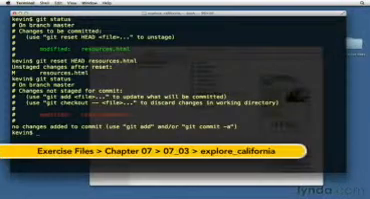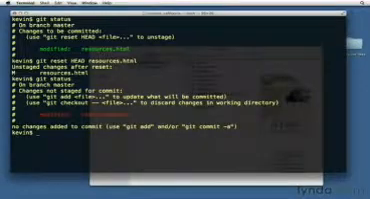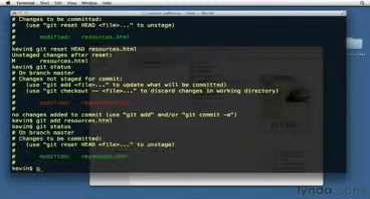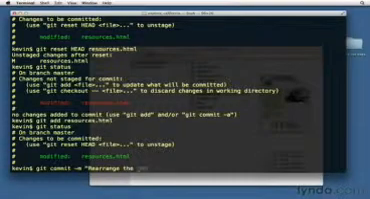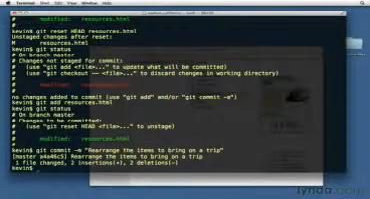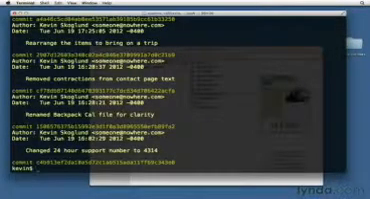So let's say that we have this change for resources that's sitting in our working directory, the change that we made in the last movie. We're going to go ahead and add that to the repository. So we'll do git add resources.html. That adds it to the staging area. Now we're going to go ahead and commit it with a message: rearrange the items to bring on a trip. Okay, so now we've committed that. We do git log, and we'll see that it's there. It's the top one, the commit that HEAD is pointing to right now, the most recent commit.